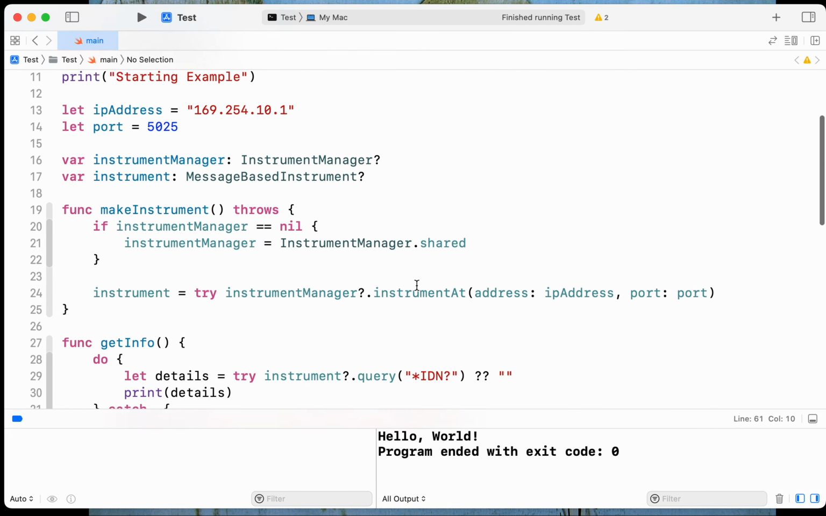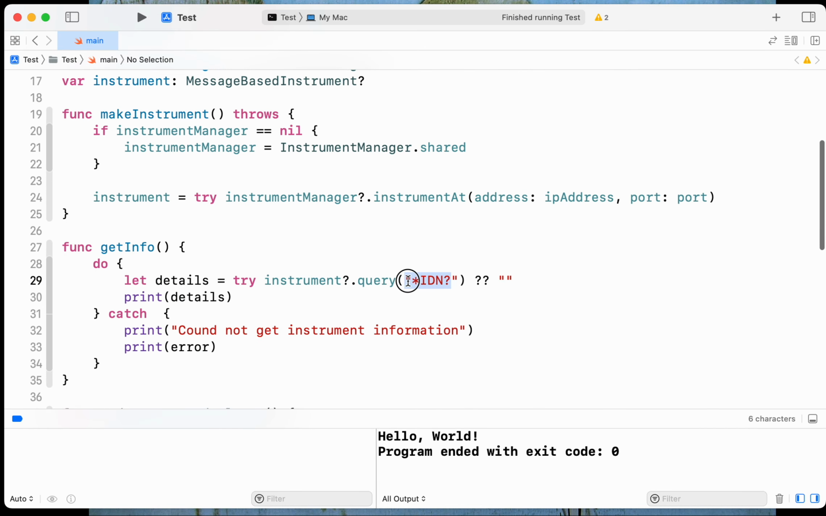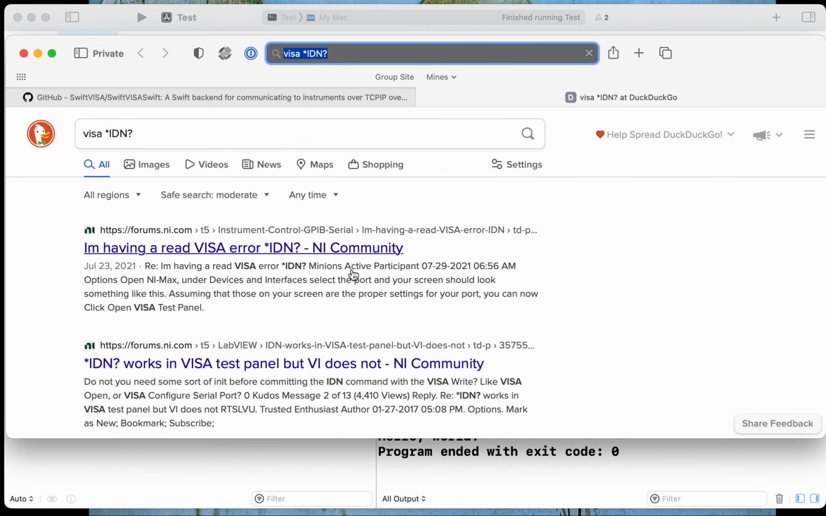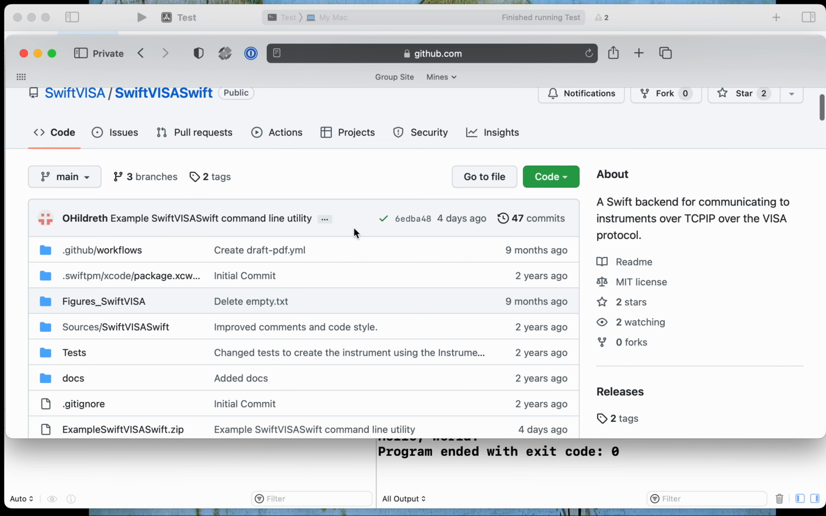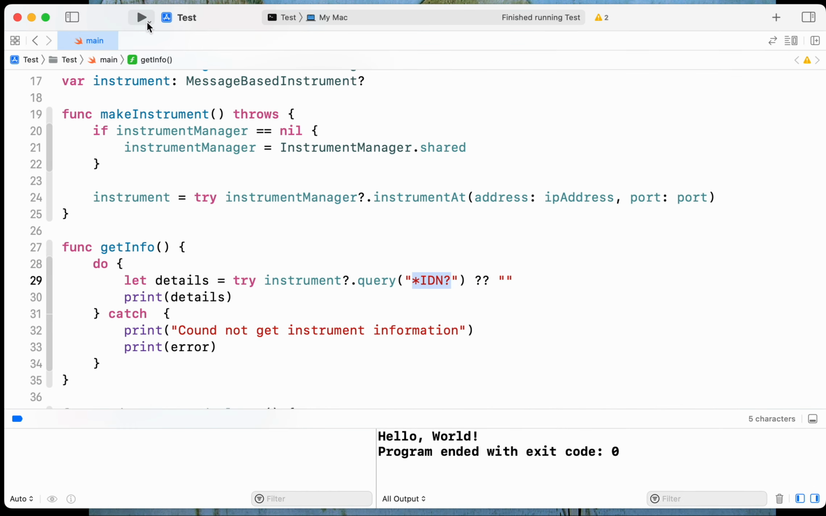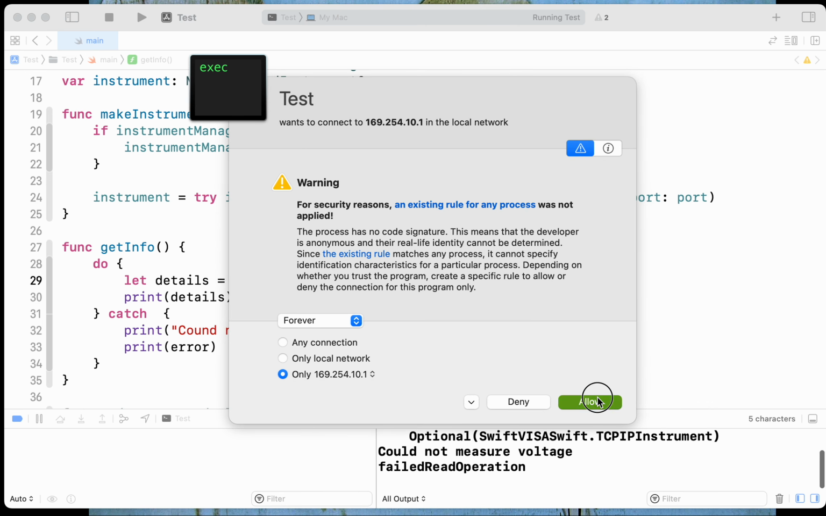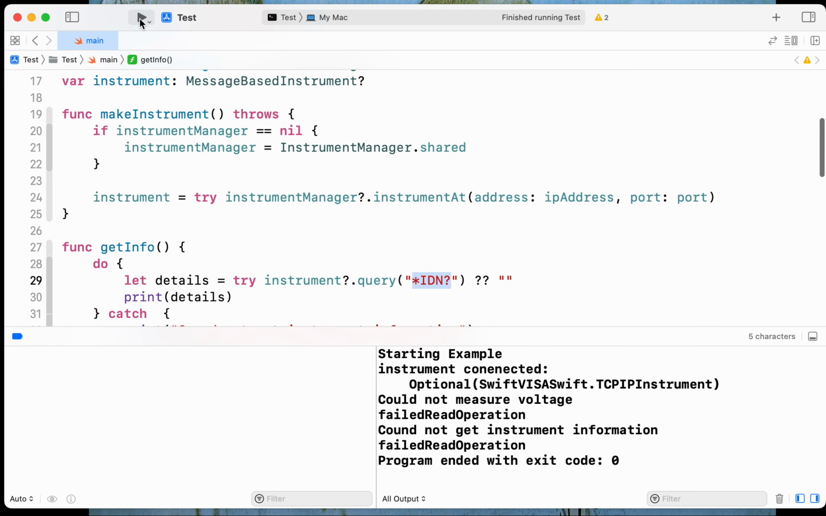So let me check this. I was a little unsure if I have a typo here. I'm going to check the information superhighway real quick. VISA, is it star IDN or IDN? Yeah, IDN question mark. Okay. And now let's run it. Oops, I forgot, I've got to allow it. Let's try that again.